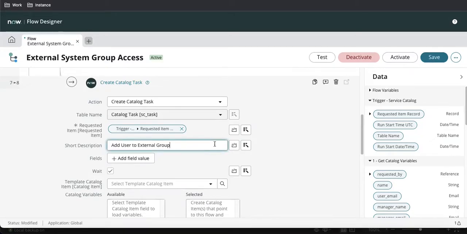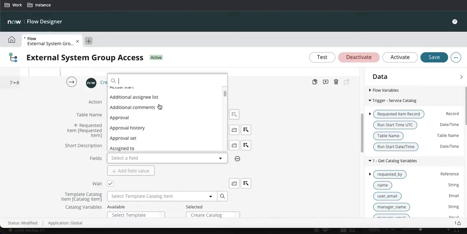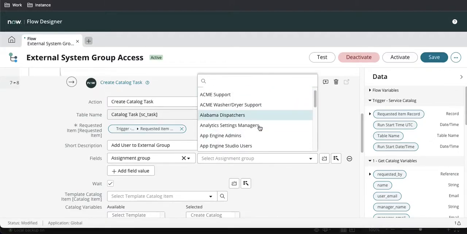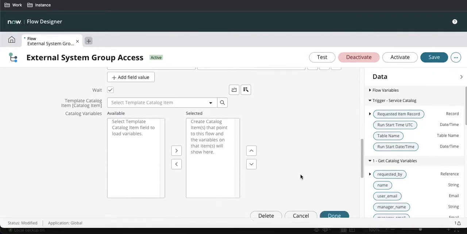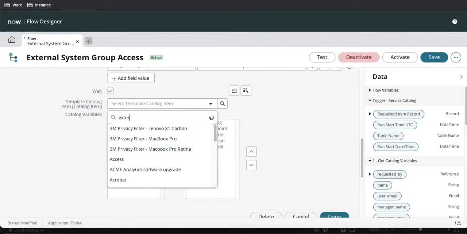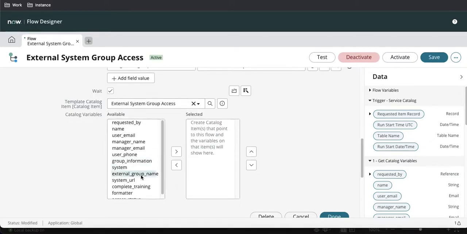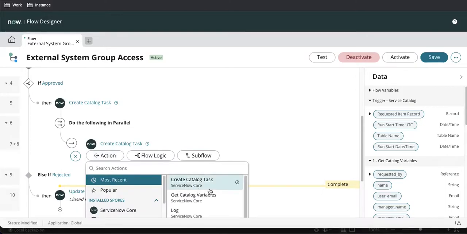We'll select the assignment group, and in this assignment group we will select the group who is going to add a user to the group. And here we are going to show one variable called access status. As I mentioned, this variable will only be available on the catalog task. So there will be one more parallel task. We are going to create two parallel tasks.